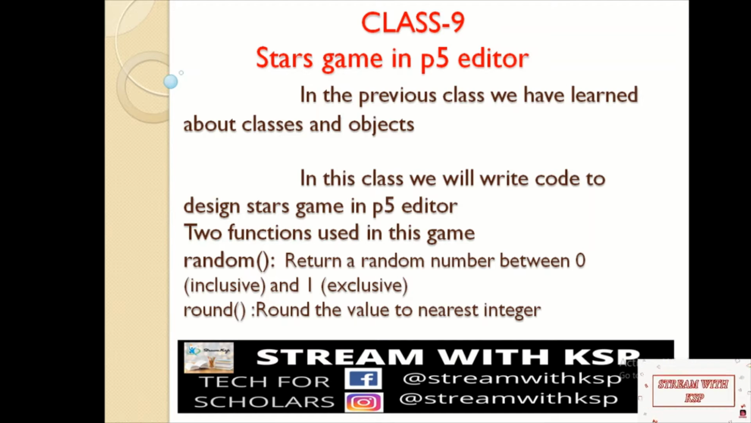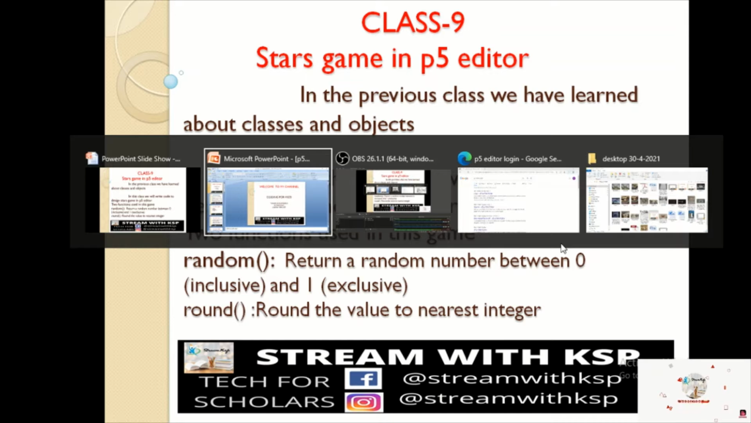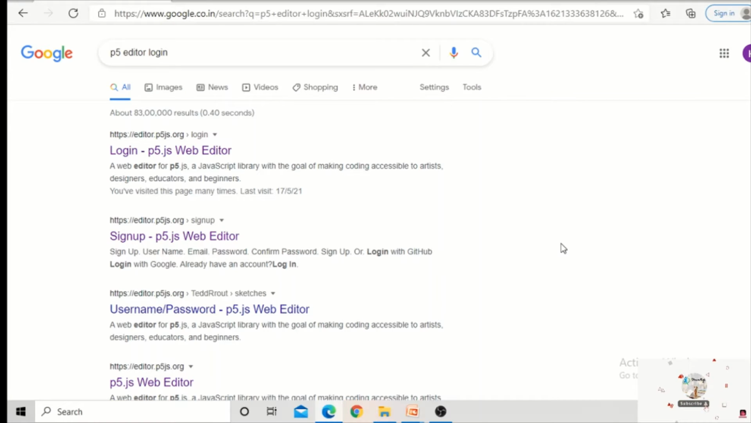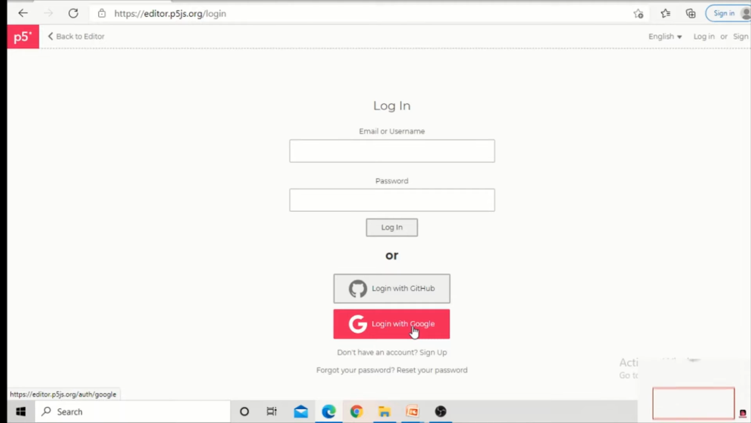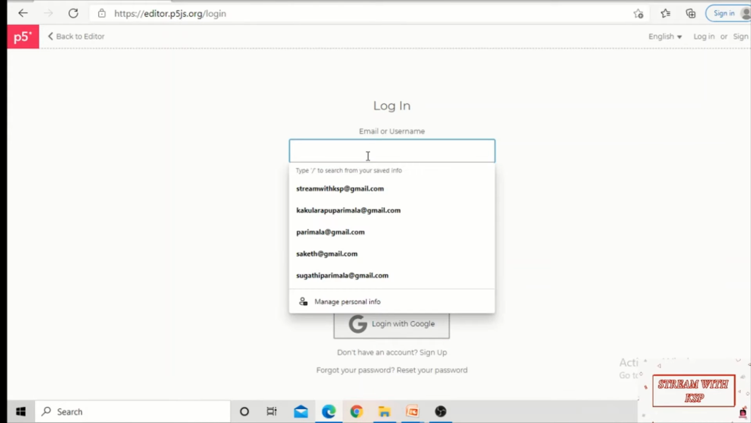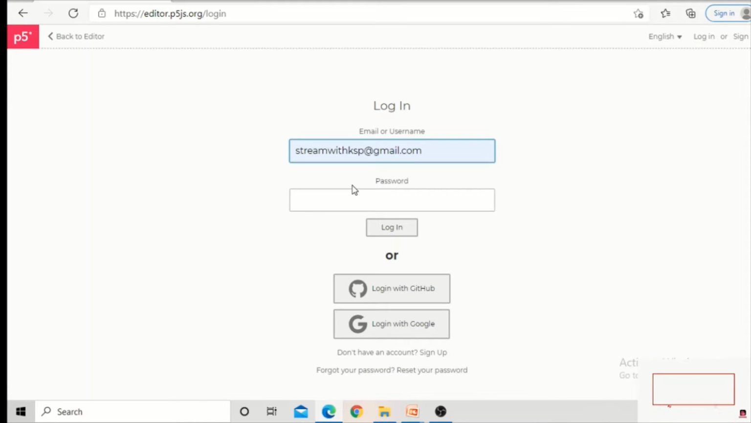Let's get started with class 9 with P5 editor. We have to type P5 editor login in Google and click on the first option. Then it is going to show the login page of the P5 editor. Here we can click on login with Google if you want to log in with a Google account, or you need to create an account if you are a first-time user. If you already have an account, you can enter your credentials here, username and password, and click on the login button.